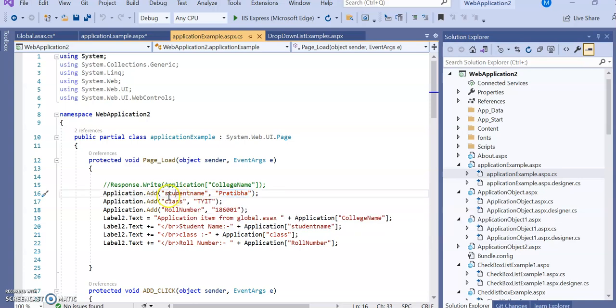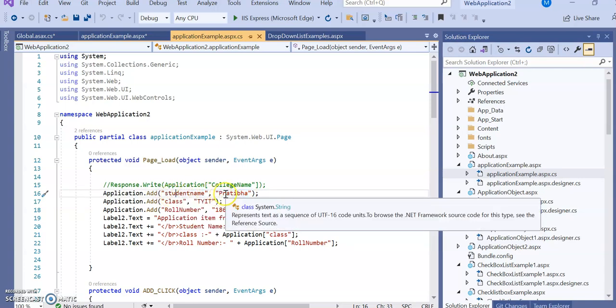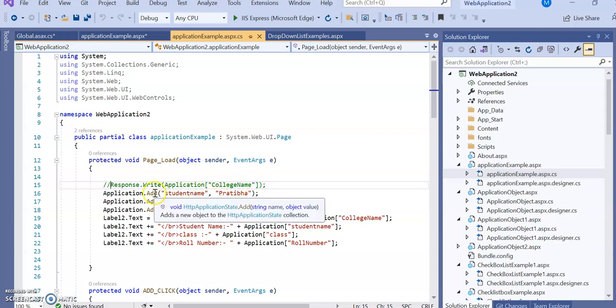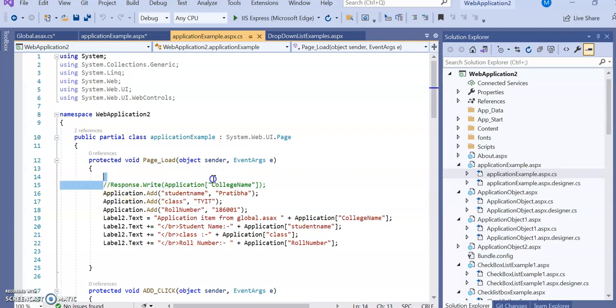Now what is the first parameter? In this case, student name. So student name, and then the name of the student as Pratibha. So here you can change anything. Now Response.Write, first of all what I did, I just tried for this one, application and college name, whether it would get printed or not. So Response.Write will print at the left corner, that's why I put it in a comment box. Let's remove this one to avoid confusion.